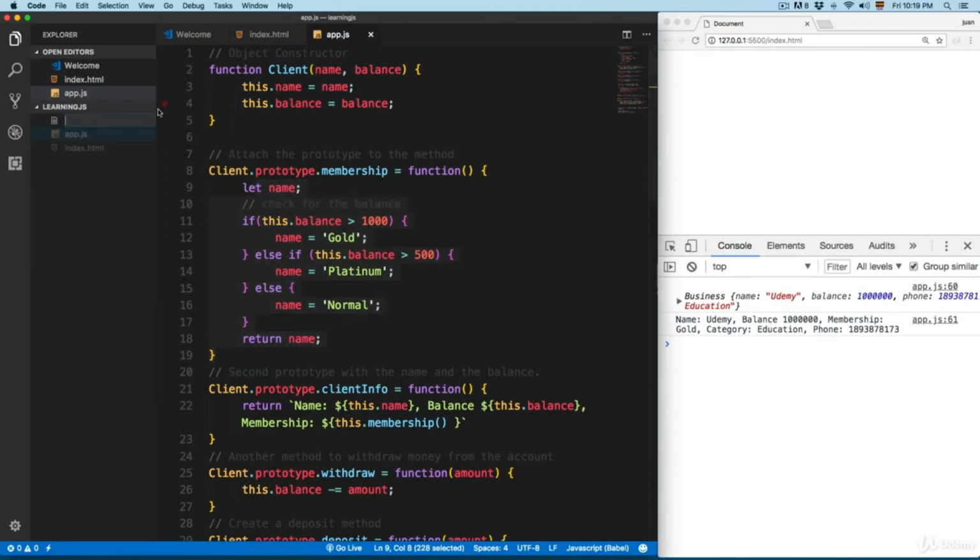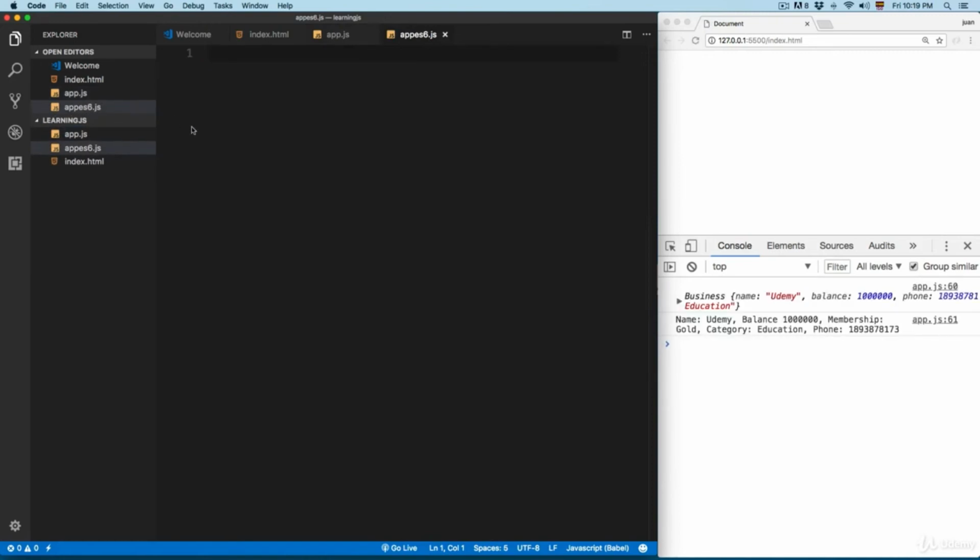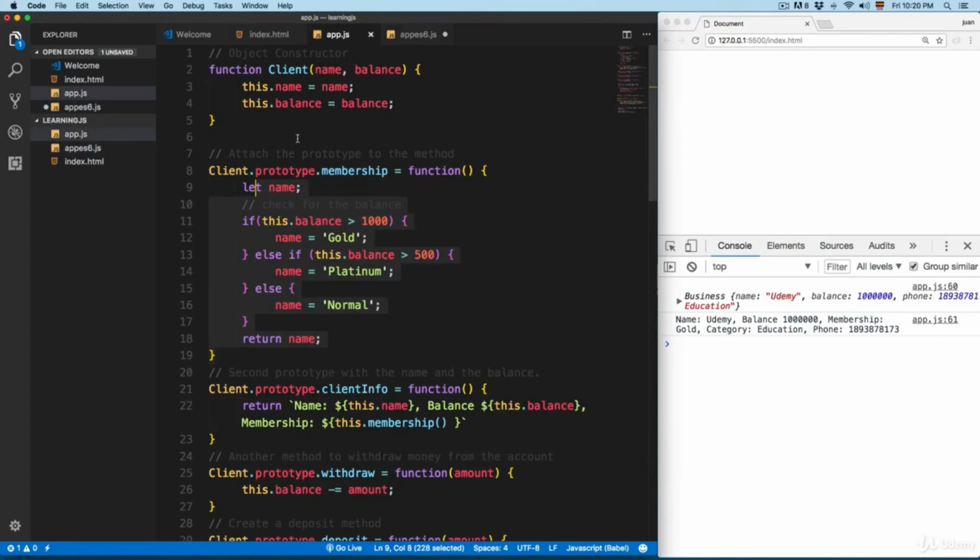So we're gonna create a new file. We're gonna call this one app es6.js, and we're gonna create a class. You're gonna create a class by adding the name class in lowercase. Then you give a name. We're going to take this previous example and we're gonna convert this into classes.